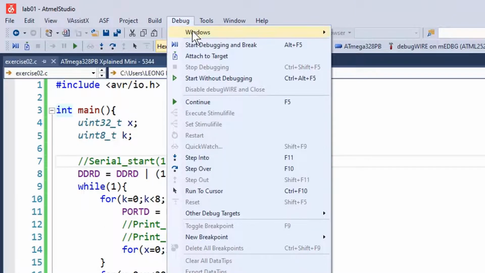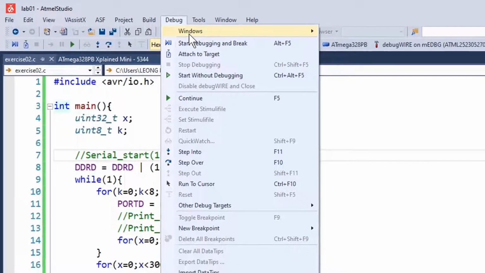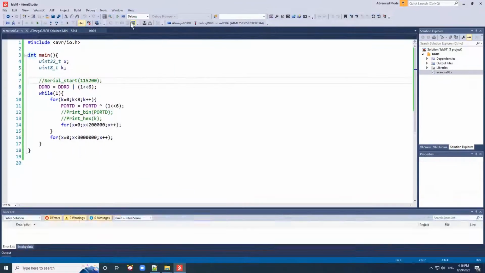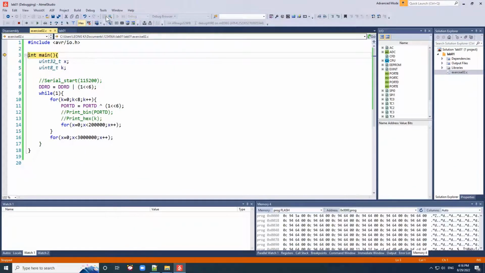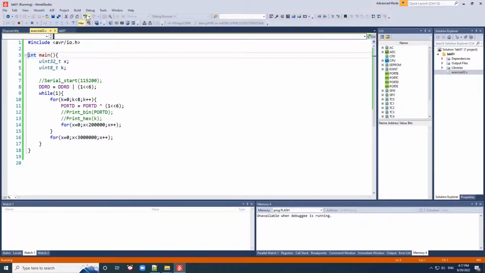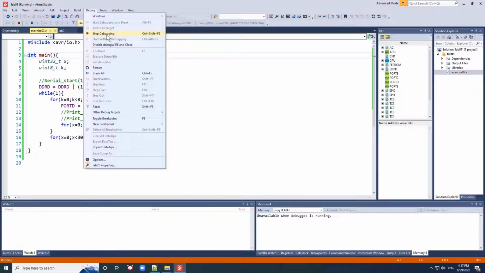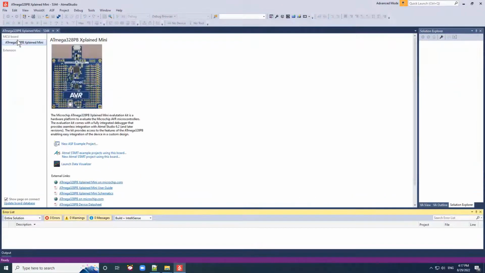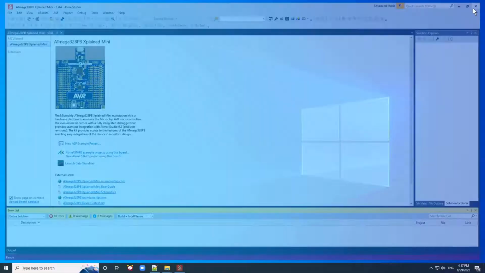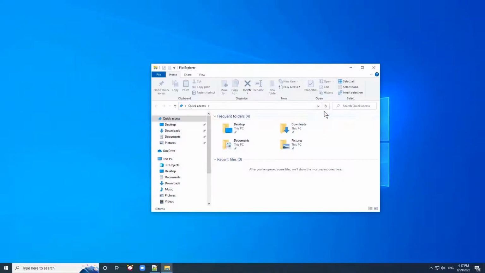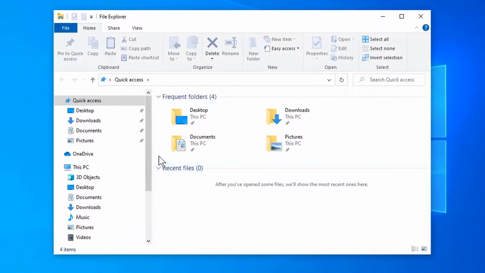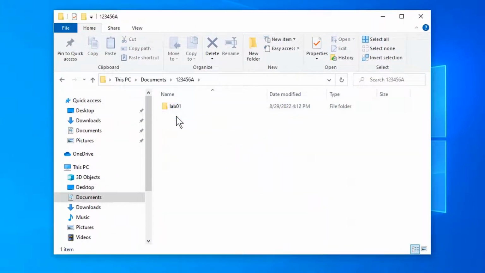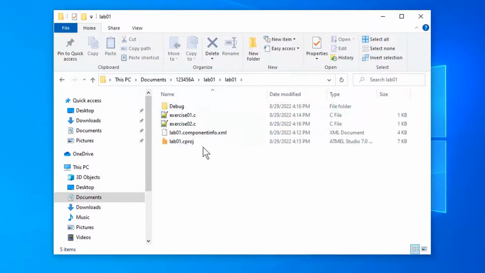Load the program using the commands under the Debug tab. When finished, stop debugging and close the solution. Let's take a look at your folders. A project folder has been created for you. You can see your C source files inside the project folder.